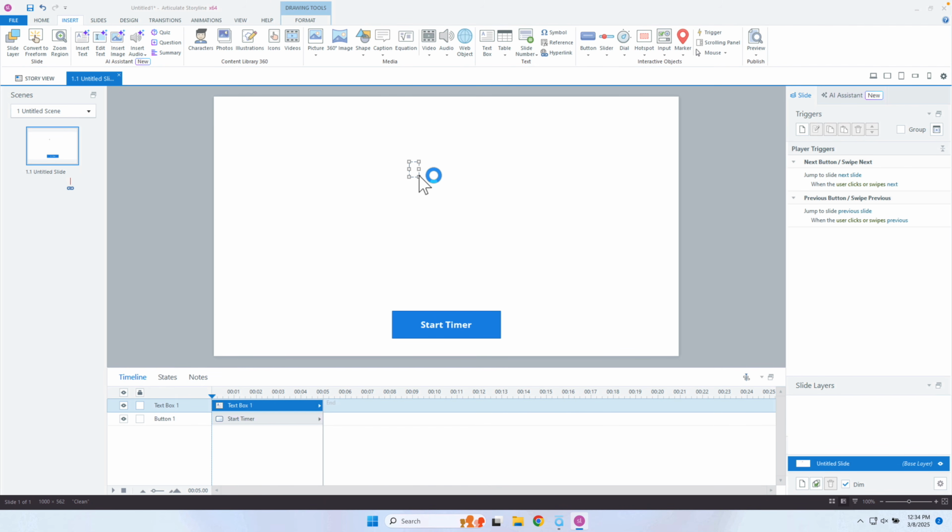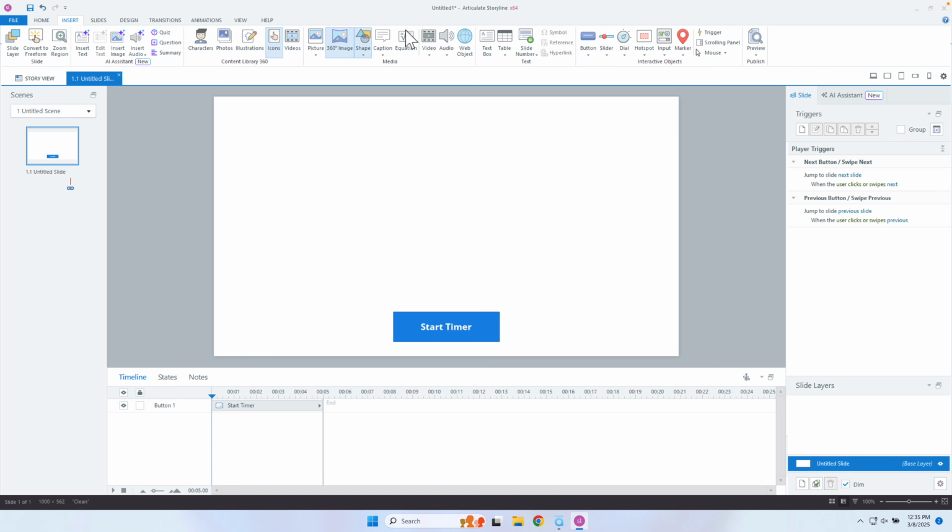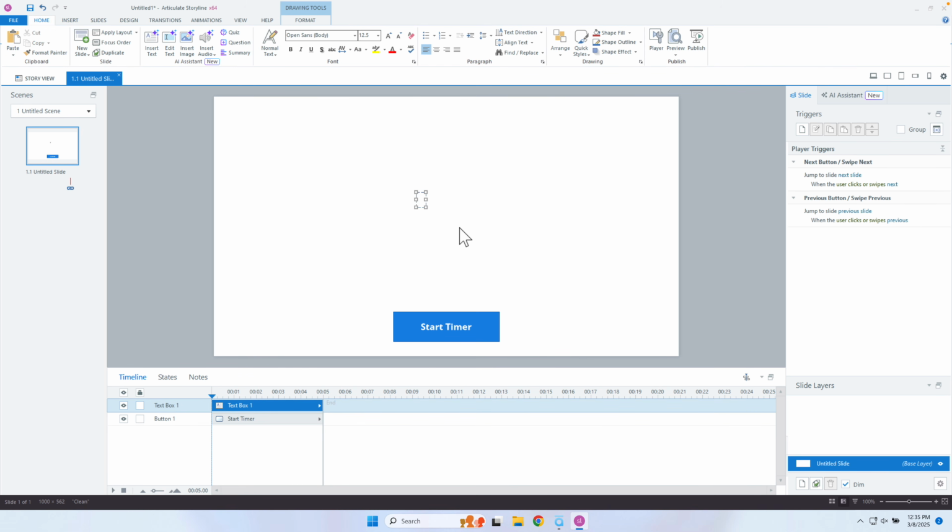Now it's going to give me the default value, which is going to be 0. When I tried to add the timer, Storyline actually crashed on me for some reason. So let's go ahead and just insert our timer here. And we need to create the variables again.